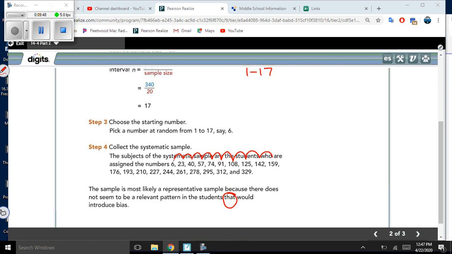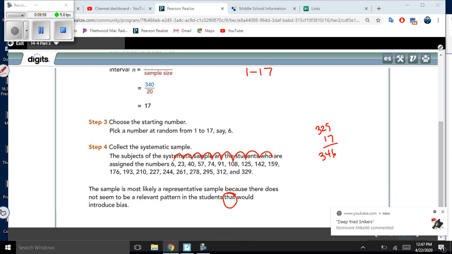And when do we stop? Once we cross 340, if I would take 329 and I would add 17 to it, I'm going to be at 346. And so 346 would be past the number 340 for the population I have, and so therefore we couldn't count it. All right, so that should produce my 20 samples that I want.